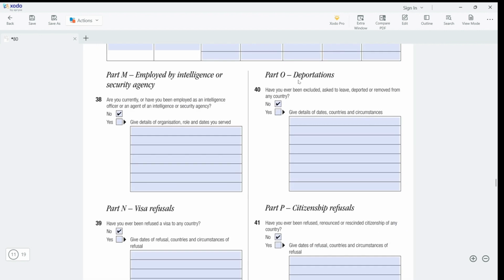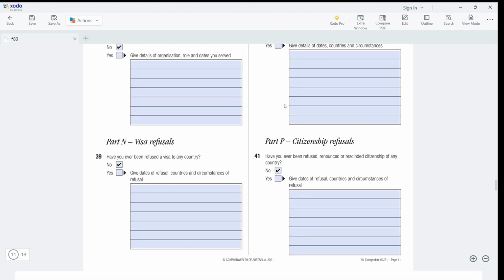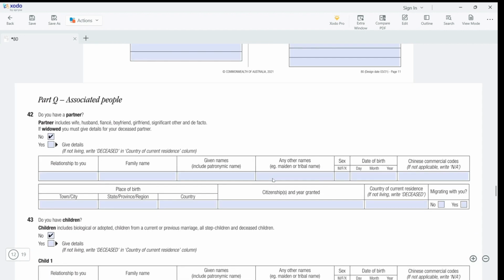Deportation. Have you ever been deported from any other country? If you have been deported, then choose yes here. And if you haven't been deported, then choose no here. Citizenship refusal. Have you ever been refused, renounced, or rescinded citizenship of any other country? If you have this situation, then choose yes here. If you don't, then choose no here.